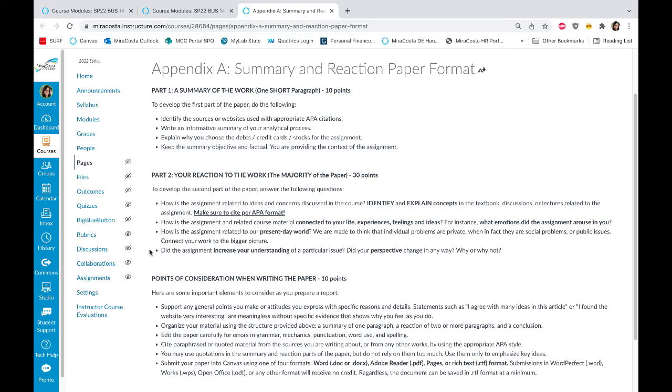Now, the last part of the rubric is in terms of writing the paper. It's worth 10 points. Make sure to support any ideas or points that you make. Simply saying, I agree with, or I found this interesting is not helpful. Be specific with evidence that shows why you feel the way you do. Just think, after you make a statement, imagine someone asking you, why? So go ahead and explain a little bit further in answering that why question. Please follow the structure above.